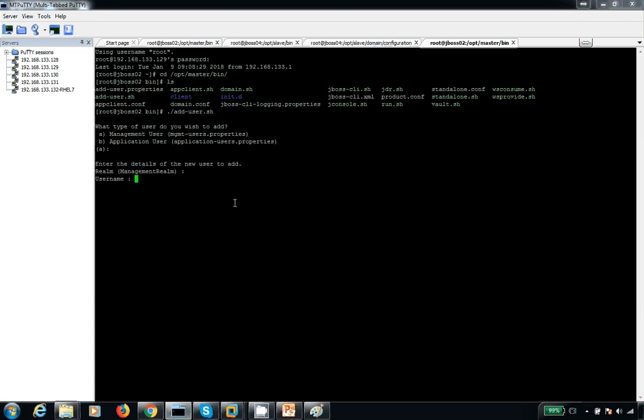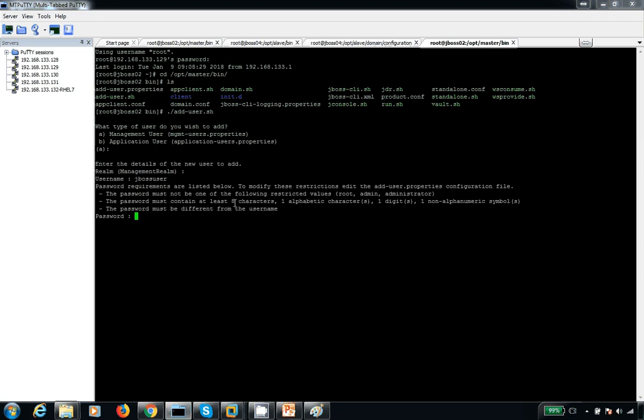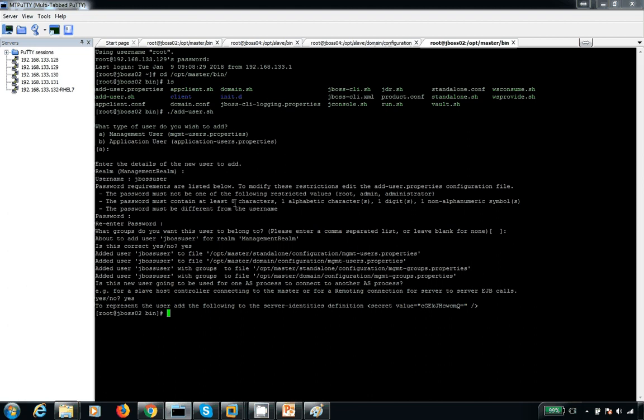Let me create one user, JBoss user. Then the password is created. Enter, yes, and you press yes here. This yes will generate the secret value. So this is two steps: creating a user, and configuring this secret value, which is generated, inside our slave server.